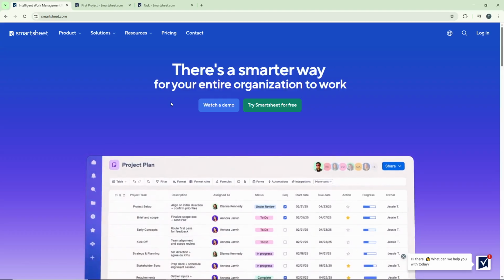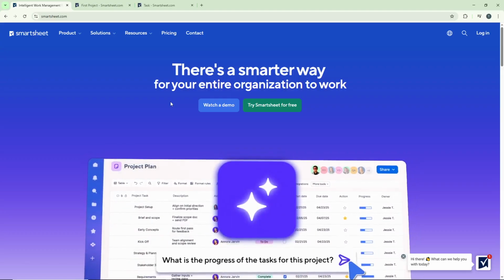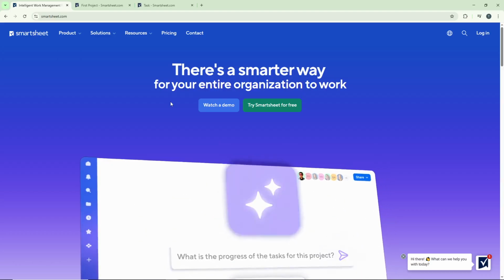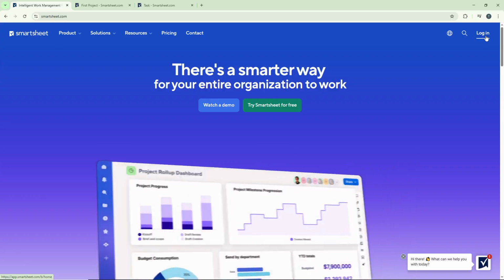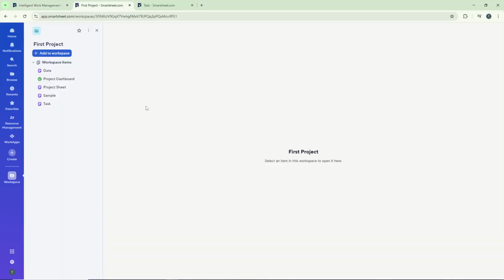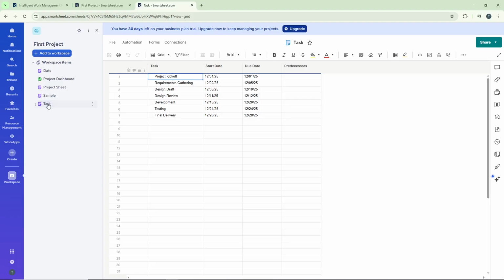Let's start by opening your web browser and navigating to smartsheet.com. Once you're there, go ahead and sign into your account using your credentials. This will bring you to your Smartsheet homepage where all your existing files and workspaces are displayed. From your homepage, you'll need to select the existing file where you want to set up these task dependencies. Simply click on the file you want to work with to open it. This could be any project sheet where you're tracking tasks and timelines.